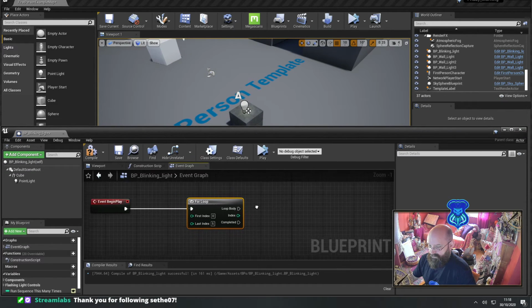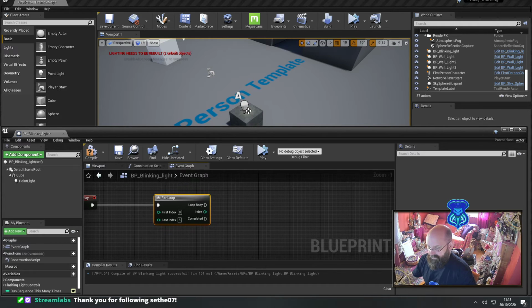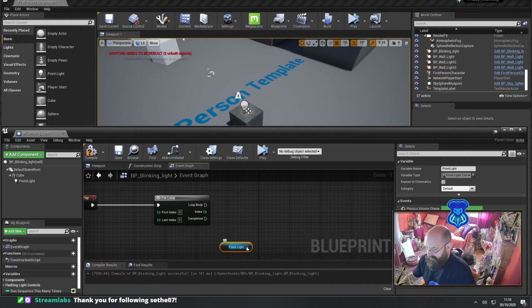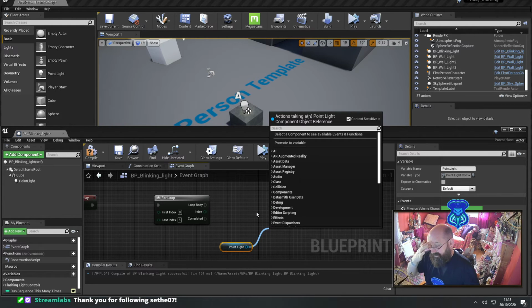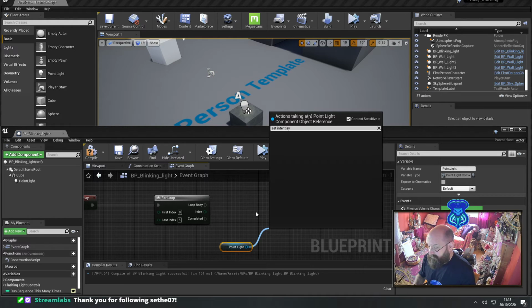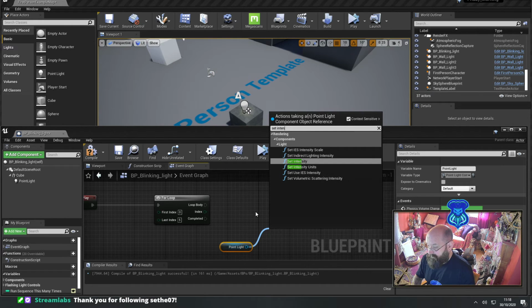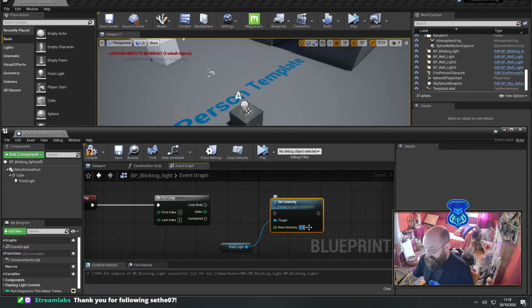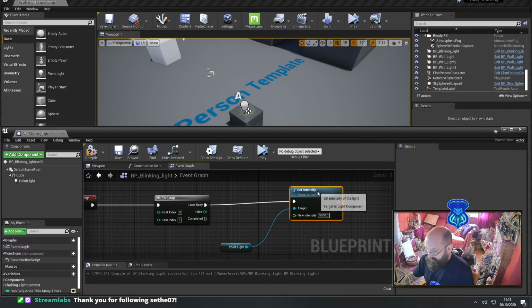Okay, because I'm wanting to work on this light here. Okay, so point light. Let's see, set intensity. And I want its intensity to be set during the loop to 5,000. Okay, loop body. There we go.